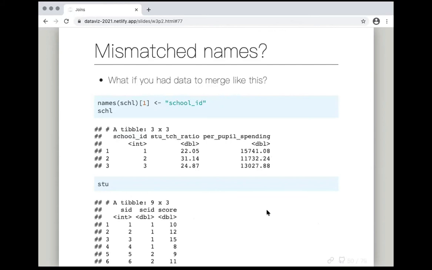The other thing that is probably more common is you have mismatched names. At least more common in my experience in the work that I do. Here is an example where we have school, and I'm changing the name to be school_ID instead of SCID like it was before. Now I have these two data sets that I want to join where it's called school_ID in this data set and it's called SCID in this data set. But those actually are the same thing. They're just named differently.